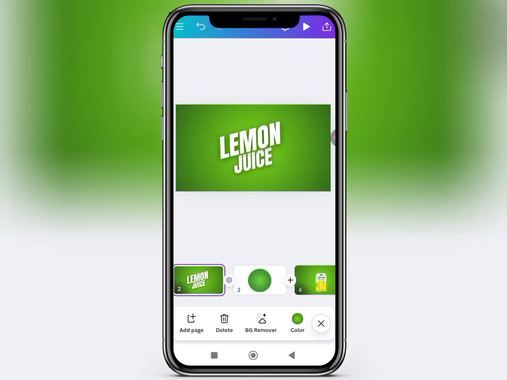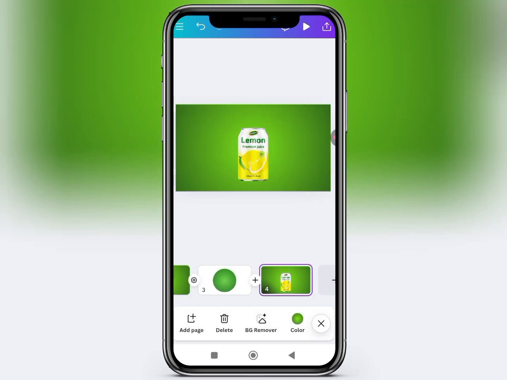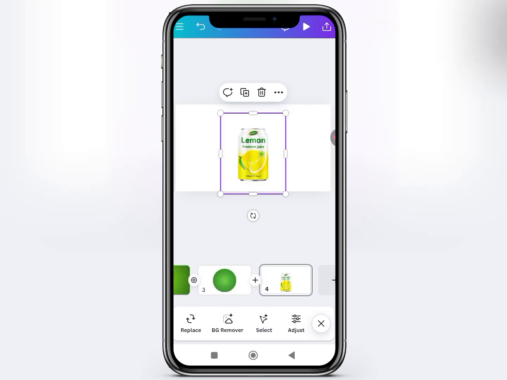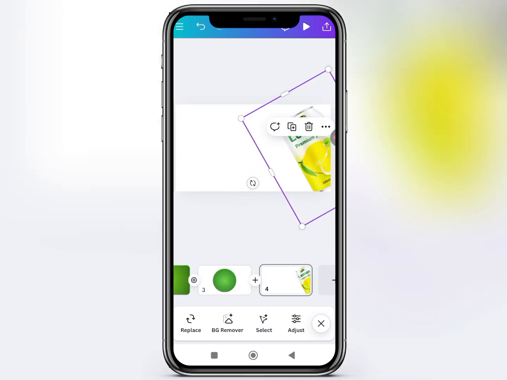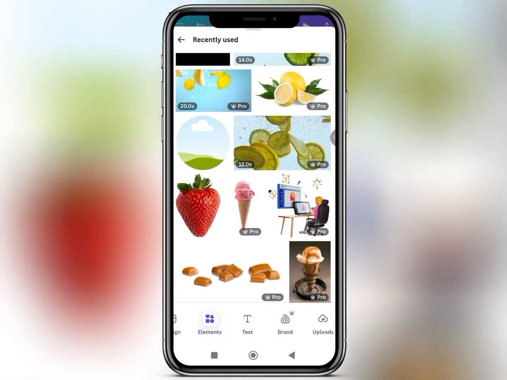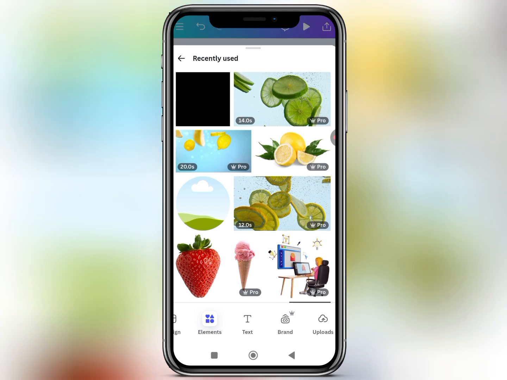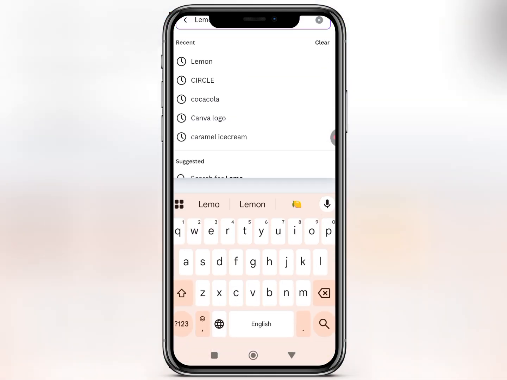Now the next thing I want to do is to come here to our next page and then come to this section. I'm going to change this to a white background also, and then I'm going to rotate this, make it big, and then go to elements. I'm going to search for lemon. Okay, you can either use this particular lemon you're seeing here or you use this other type of lemon. So let me go back and search for lemon. There are different types of lemon.